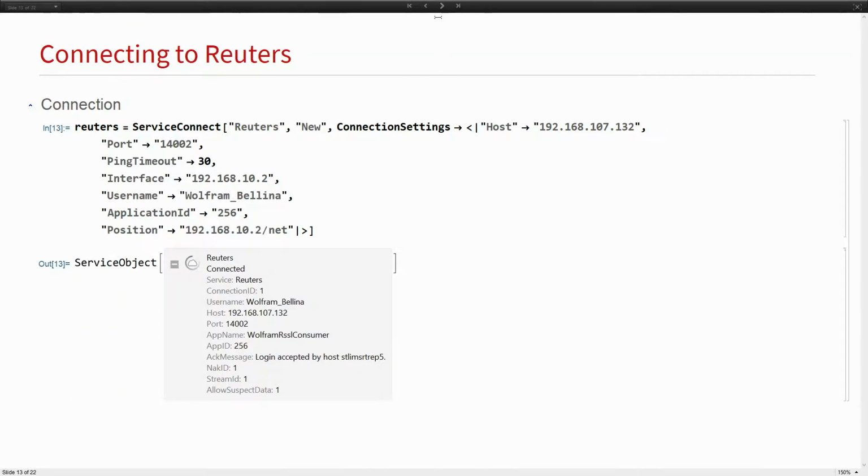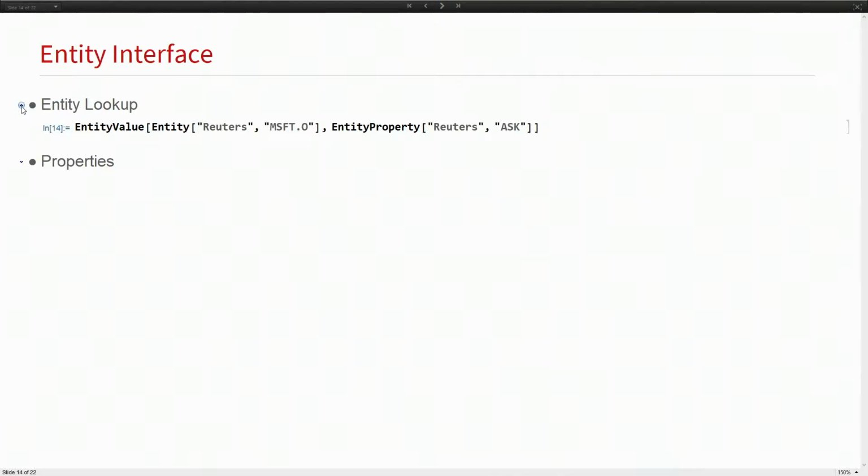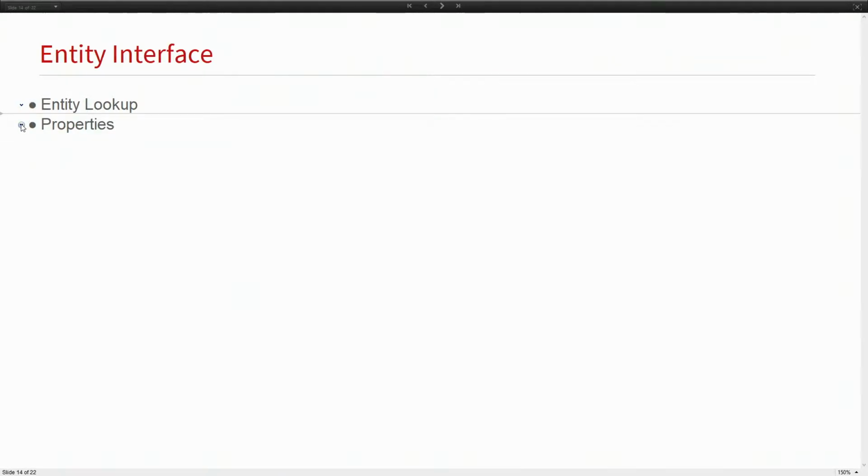So there's a service object representing that, and then it will work with entity lookup. Here I am asking for the ask price for Microsoft. And maybe I can do IBM if I'm brave. I'm going to do IBM.N. So again, once you connect to the service, you can start doing entity value lookups.